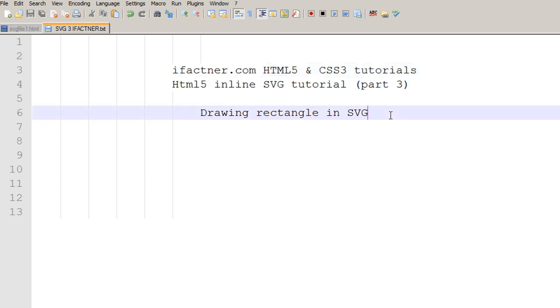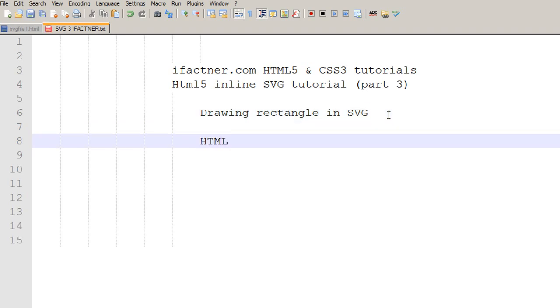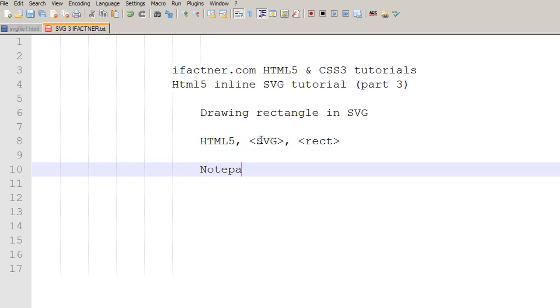In this part of the HTML5 inline SVG tutorial, we would be making a new HTML5 file, and we will be using the SVG tag, and we would then make a rectangle by using the rect tag within the SVG tag. So let's begin. I am using Notepad++, and you can also download the free Notepad++ from their website.